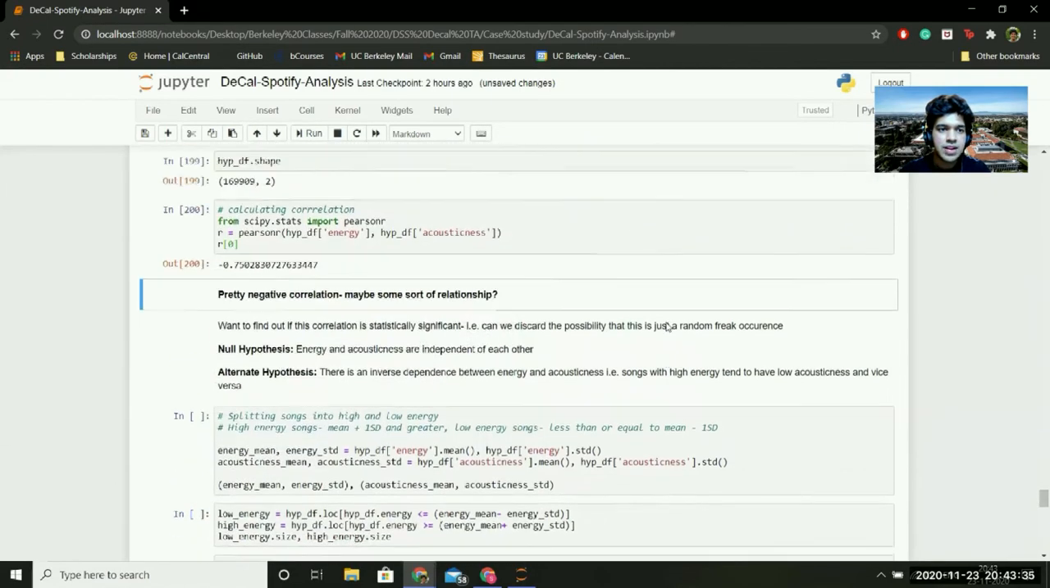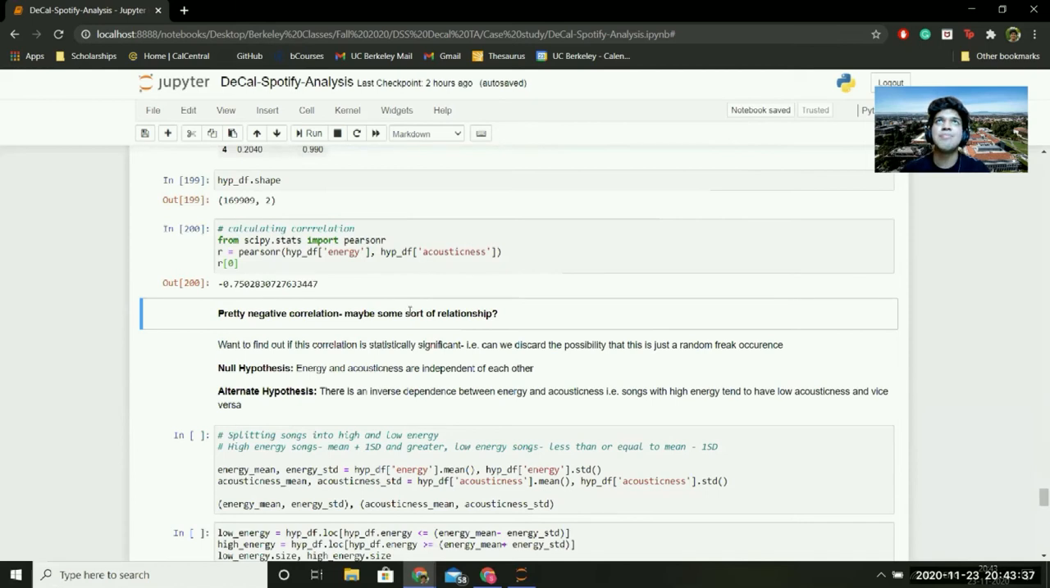And now when we get back, we know that, okay, so we have this pretty negative correlation between energy and acousticness. What does that mean? Is it some sort of causal relationship? Do songs that have high energy inherently have low acousticness? Is that a thing? Or maybe there's some sort of confounding variable that affects both of them. We don't know. How do we find out?